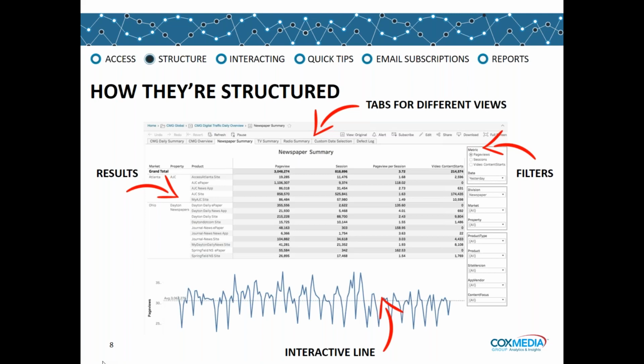Then in the middle, or the actual meat of the report, is the results. So you get to those different results by using those filters that are on the right-hand side. So filters are going to be very important, and we'll dive into those a lot more. But filters are what help you get to the information that you want to see.